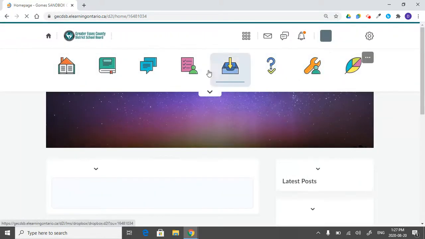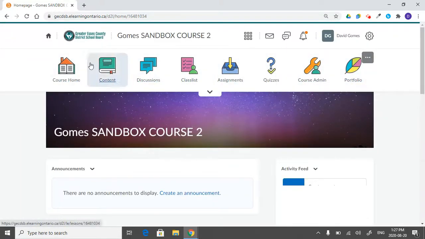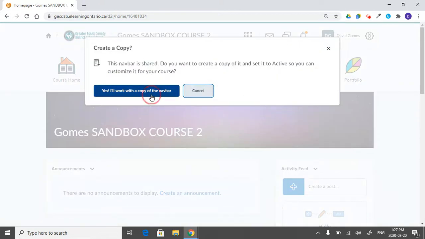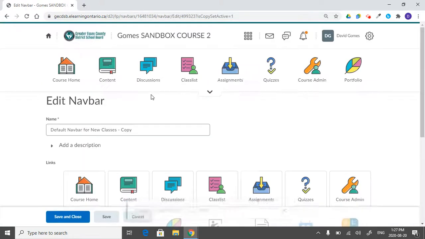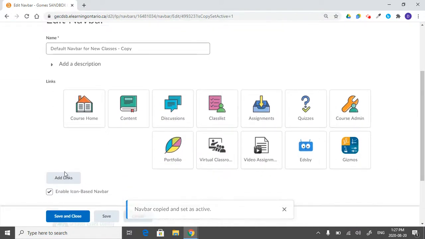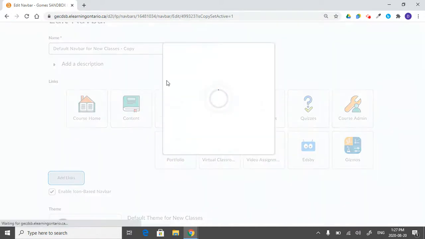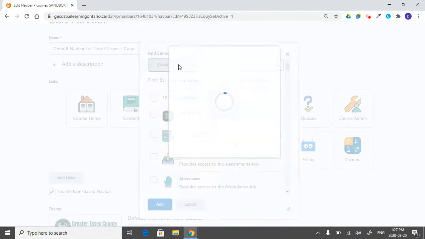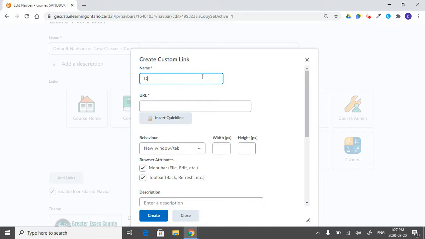The other thing is you could actually add a link directly to your class notebook right in your navbar. The way that you would do that is go up to the navbar, go to the actions, and select customize this navbar. And yes, I'll work with a copy of that navbar. Then here where it says add links, you can add a link, and we're going to create a custom link. And I'm going to say this is called OneNote.